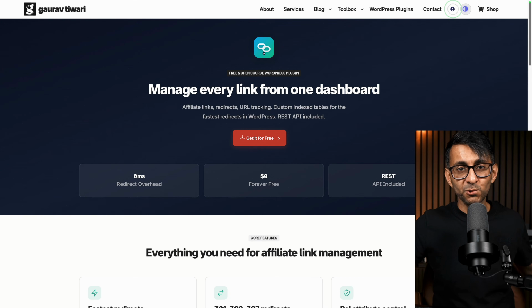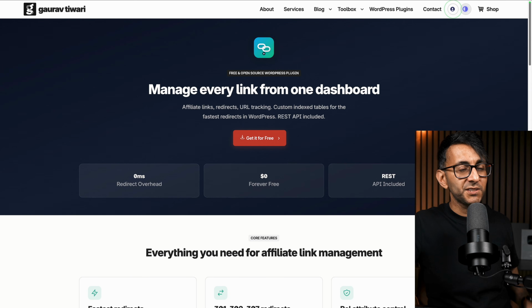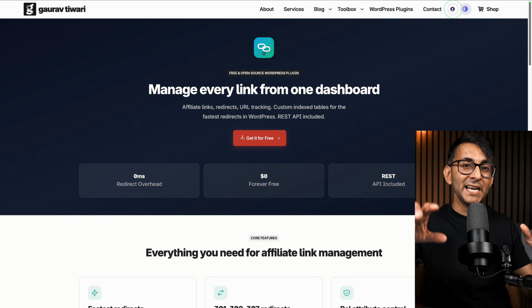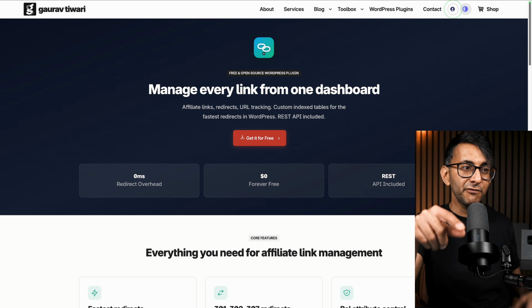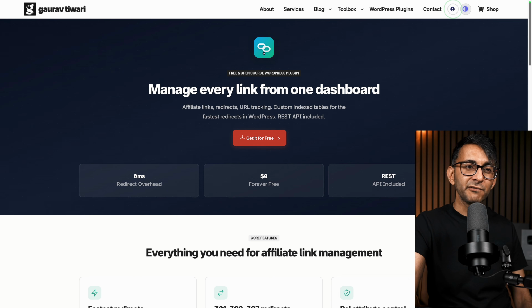I was told about this tool created by Gaurav where it manages your links on your WordPress website, your redirects, but mainly how you could shorten some of your links. And I feel like this is really, really useful, especially if you're using social media for marketing.